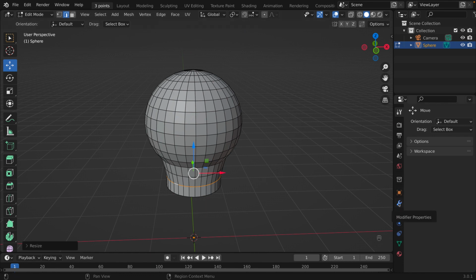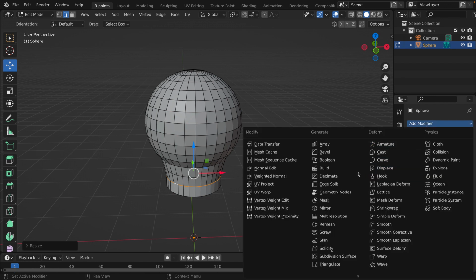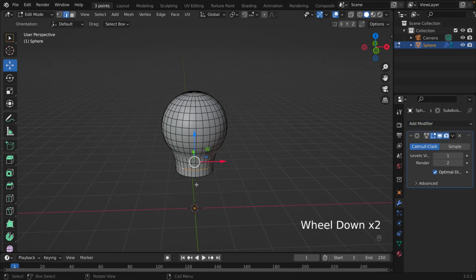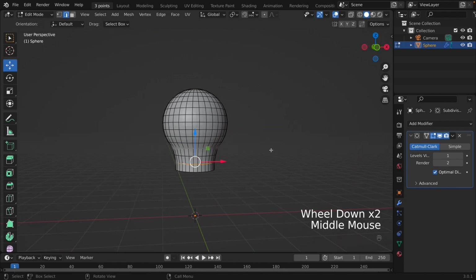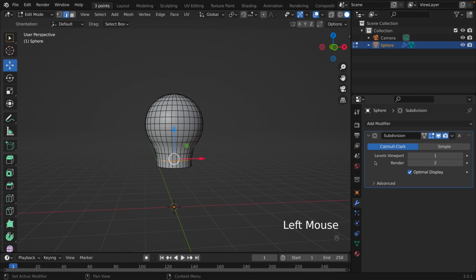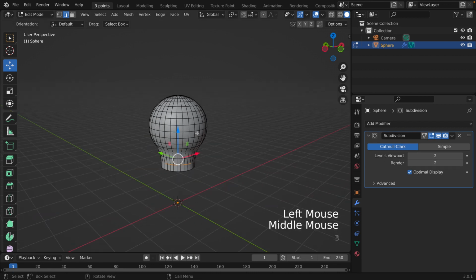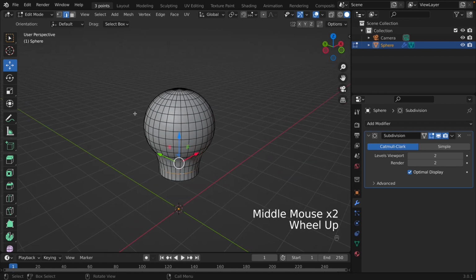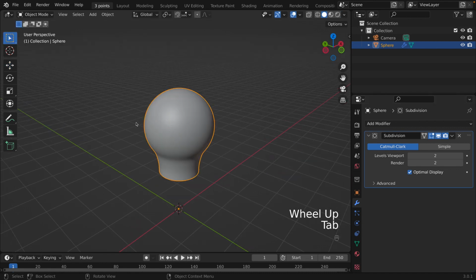So go down here to the modifiers tab and click add modifier. And then here you have the subdivision surface modifier right here. Pretty good. Let's crank the levels of viewport to 2. And let's tab into object mode.